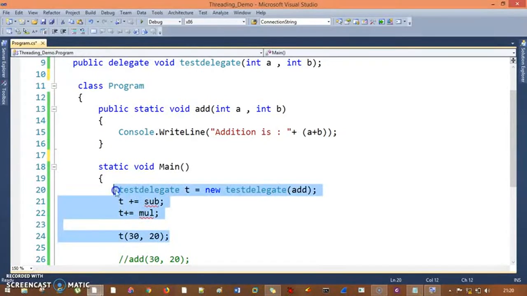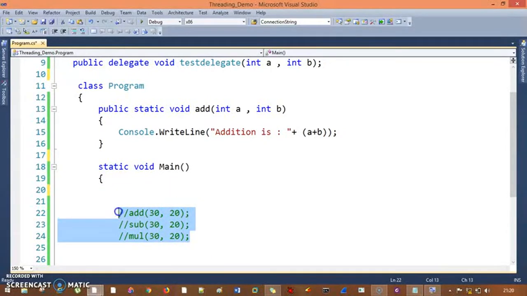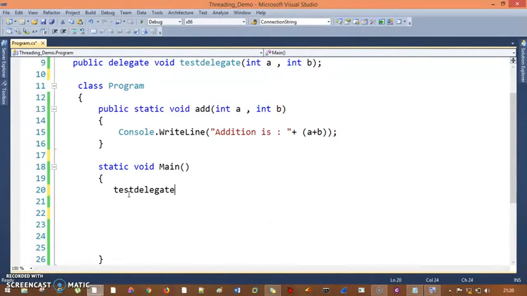So now instead of all these things, for anonymous method, I can call the test delegate here, test delegate t equals new test delegate. This is the simplest, general way you call delegates. Instead of that, there is one different way to use anonymous method. For the sake of anonymous method, we are using this delegate in a different manner.